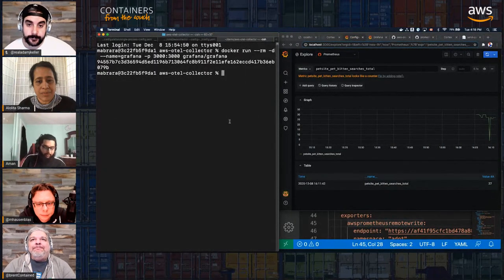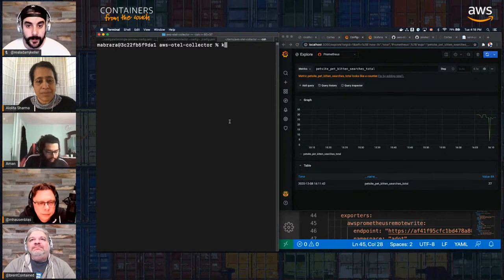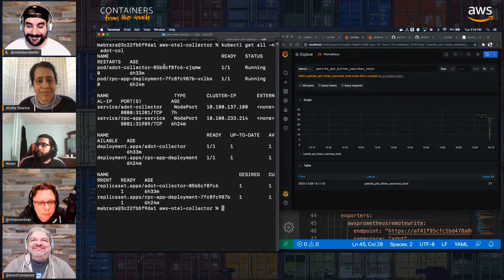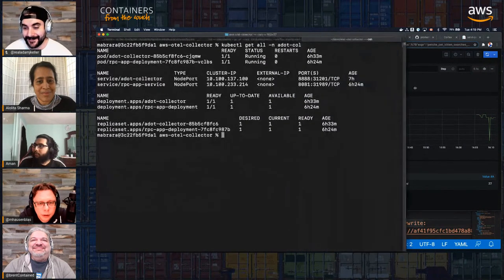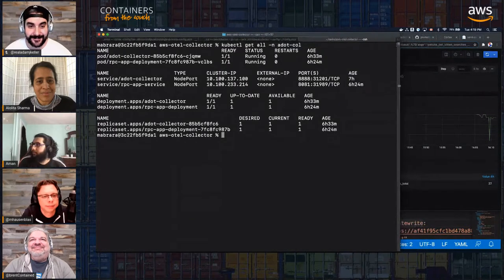So what I can show you guys here is kubectl get all within the namespace. Yep, so we have... Resize the terminal a little bit. Yeah, perfect. Thank you. That should be better.